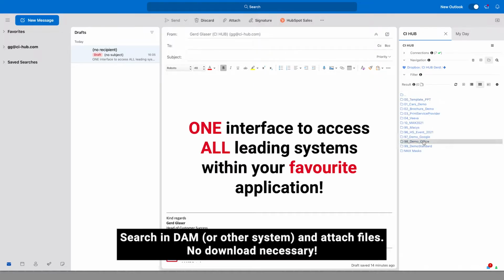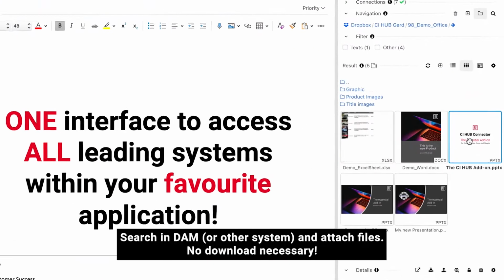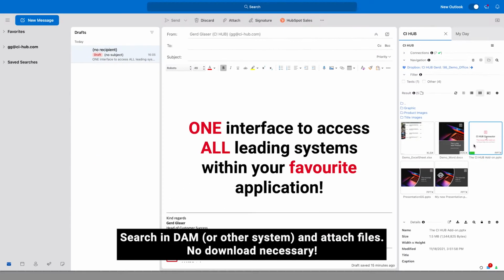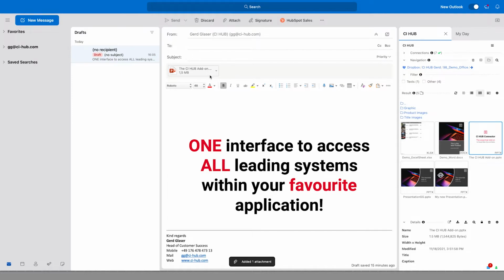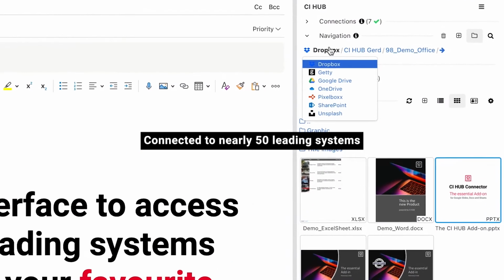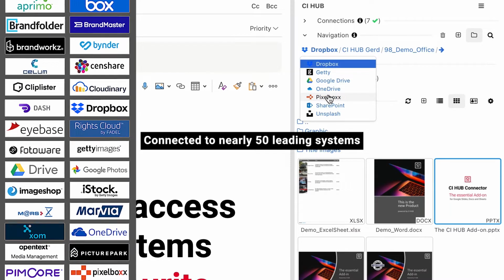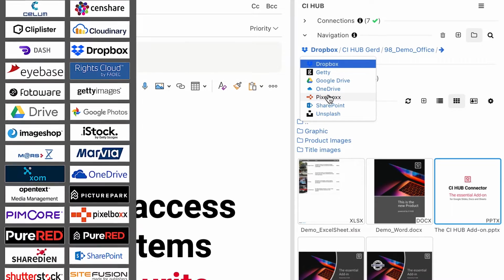This add-in allows you to search and browse your DAM or any other kind of system and drag and drop files to attach them to your email without leaving Outlook. CI Hub is connected to nearly 50 leading systems, and there will be more in the next months.